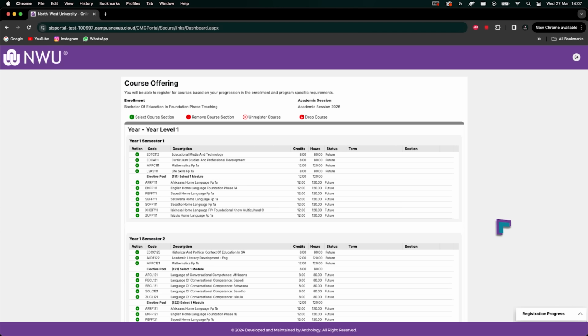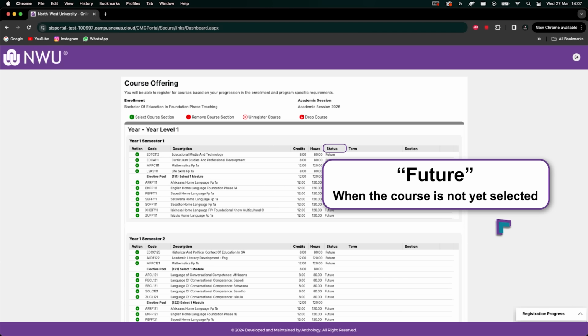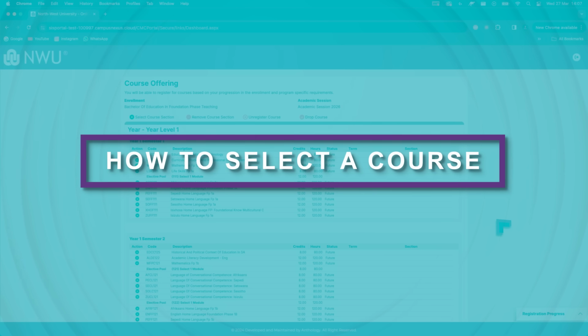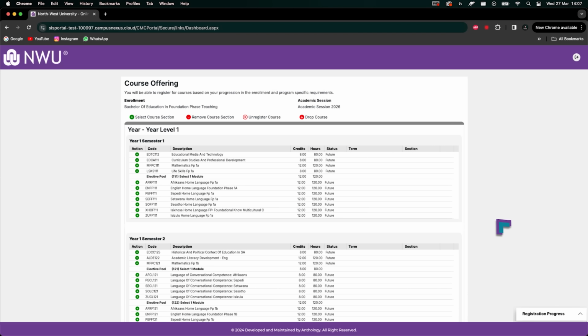As you work through your registration, you will notice the status of each course will update from Future when the course is not yet selected, Selected once you've chosen the course, Registered after you've successfully submitted your registration. How to select a course. Click the green icon in the far left action column next to the course name.